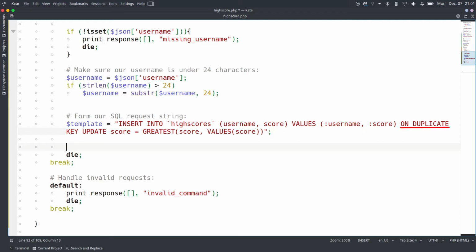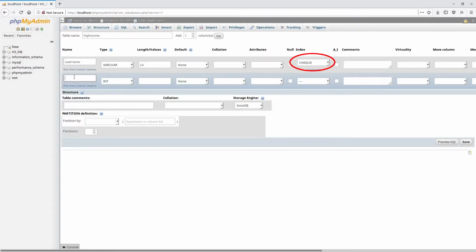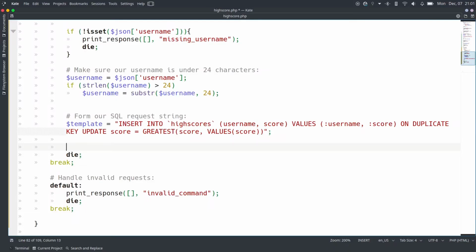In the case that the username already exists in the table, we want to update the score rather than add a duplicate entry. This duplicate key portion knows to check the username and not the score for duplicates because we specified in our table that the username should be unique. We then update the score to the larger of our two values. The existing score or our new score.